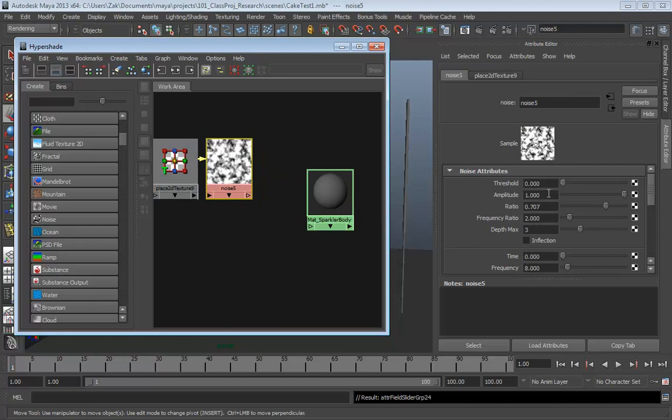Now, I hate that these noises have an amplitude of 1. We ran into this before when we were trying to create a texture for our plate. It makes things go blotchy and get all the way out to white. So set your amplitude to 0.5. Again, that's your amplitude. You want to set that to 0.5.